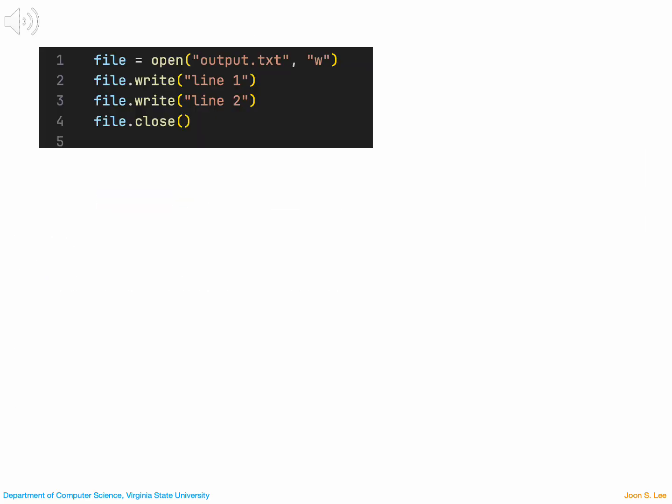This is a simple example of writing to a file in Python. First, we open the file using open in write mode. This will create the file if it doesn't exist, or overwrite it if it does. Next, we use the write method to add content to the file. Notice that each call writes exactly what you provide. Python does not automatically add a new line. Finally, we call close to properly close the file and ensure that all data is saved. Always remember, opening, writing, and closing are the three key steps when working with files.